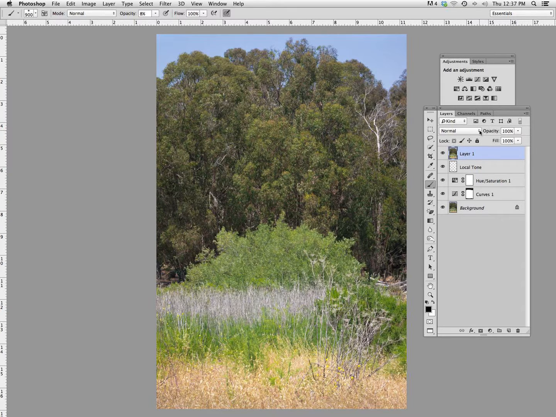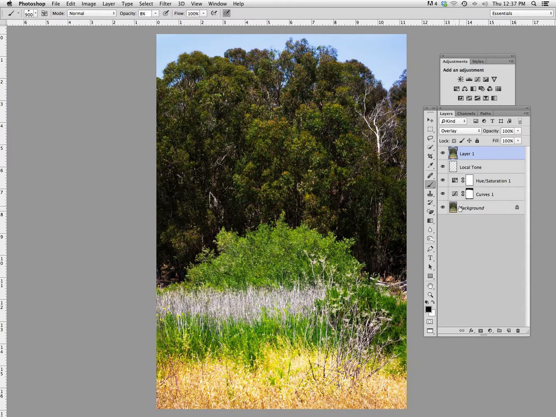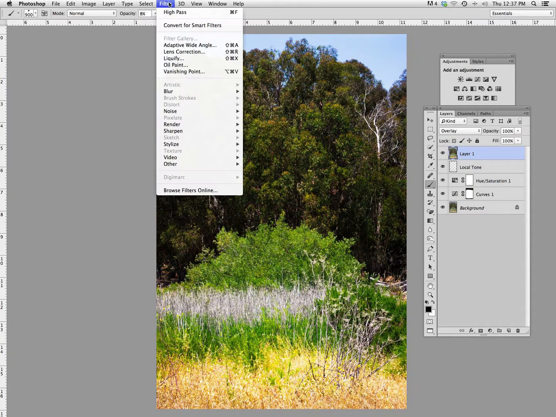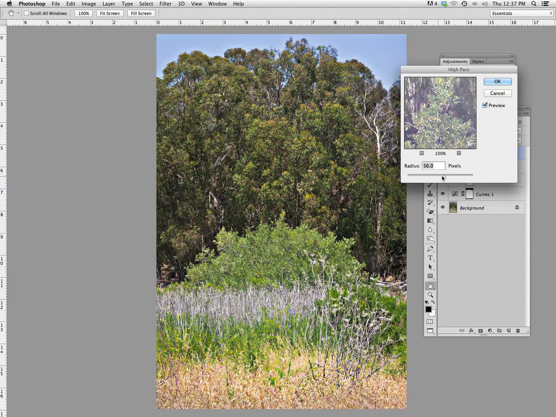So now we're going to change the blend mode for that layer to overlay, and then we're going up to the filter palette and pick Other and then High Pass, and we're going to adjust depending on whatever the high pass filter was used for previously. Adjust it to somewhere in the 50s in terms of radius and say OK.